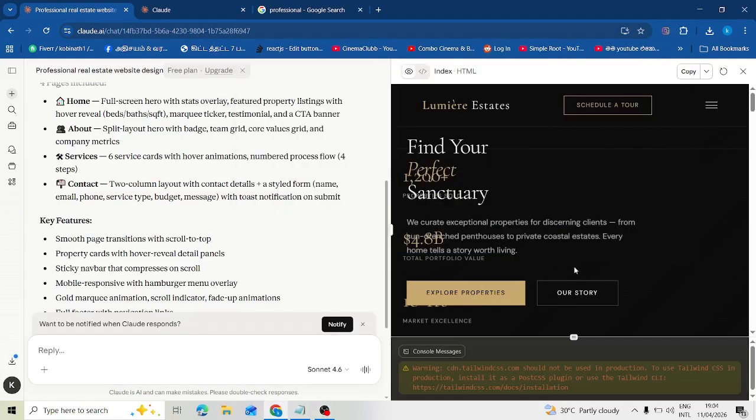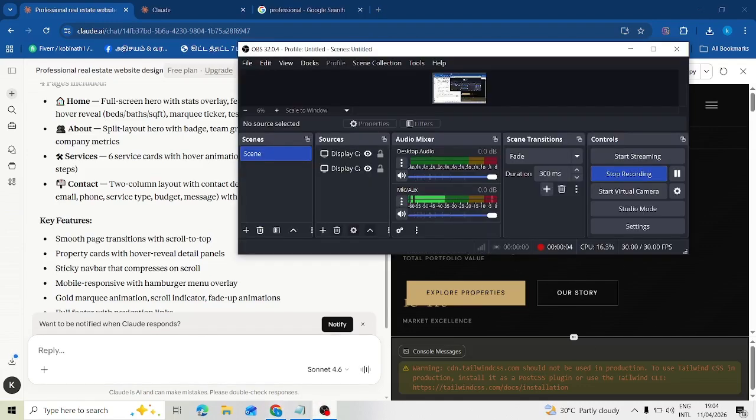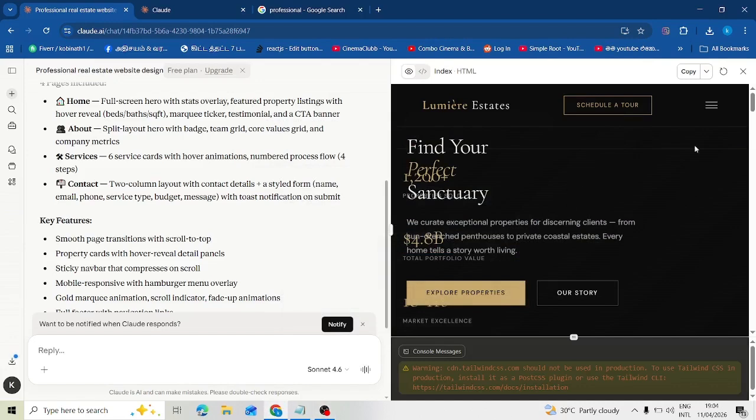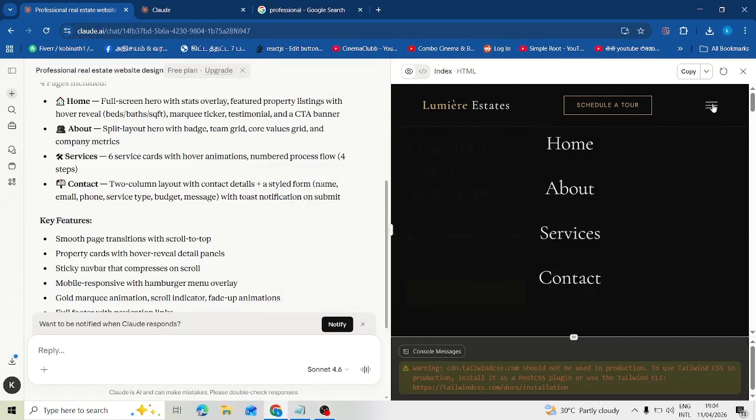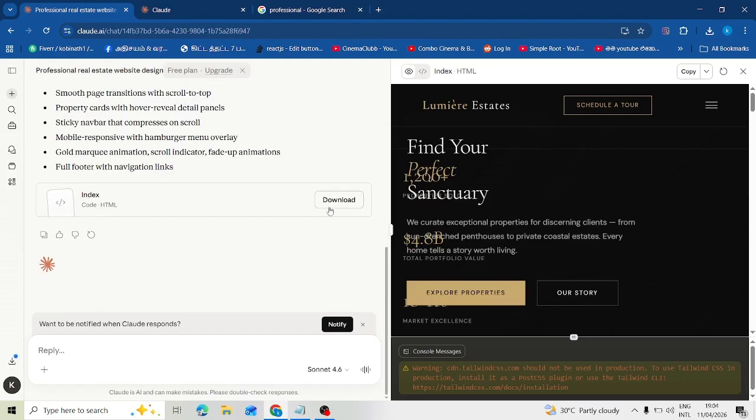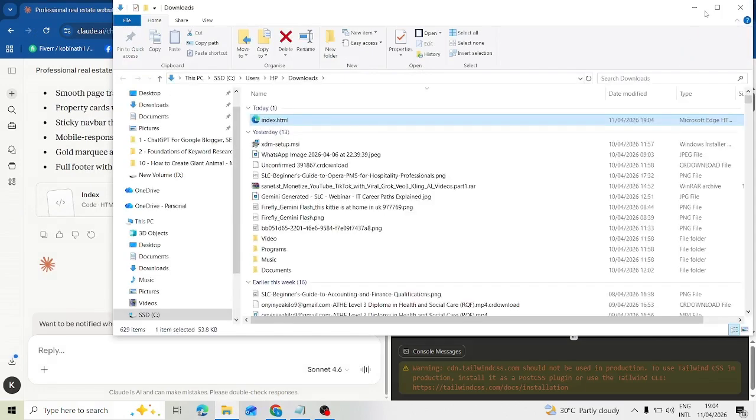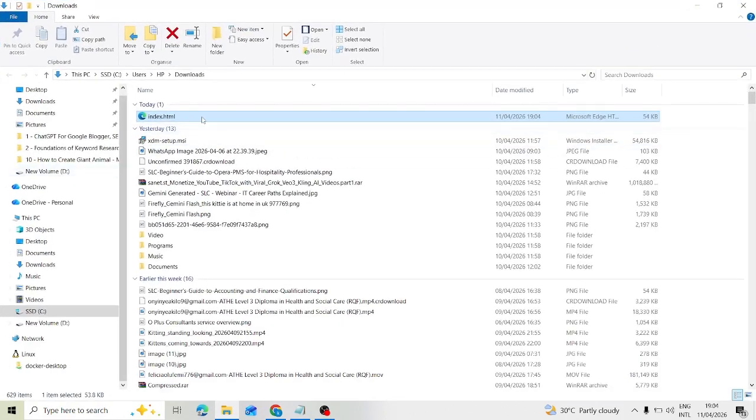Now you can see the site is ready, along with mobile responsiveness. You will be able to download it. Click download. Here it's downloaded. So now you have the website. You can double-click and open it here.